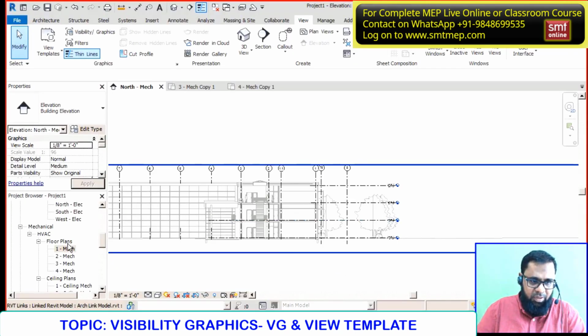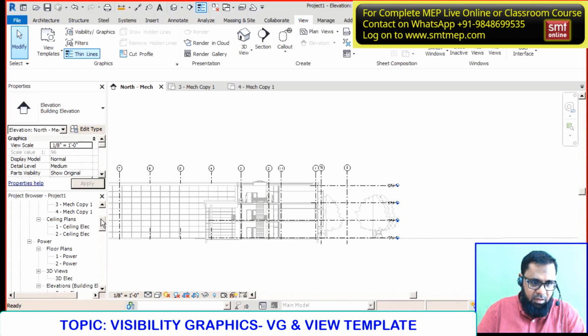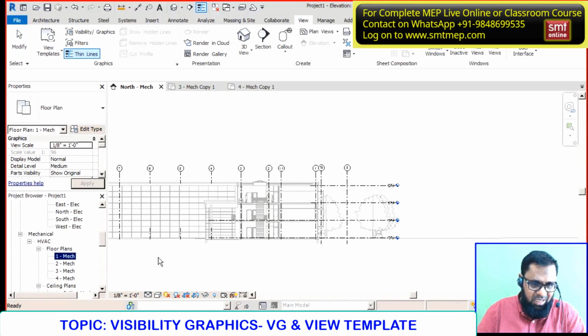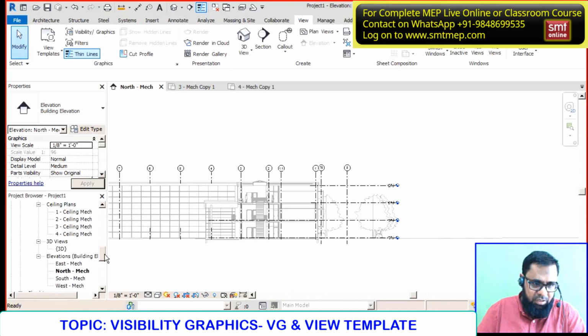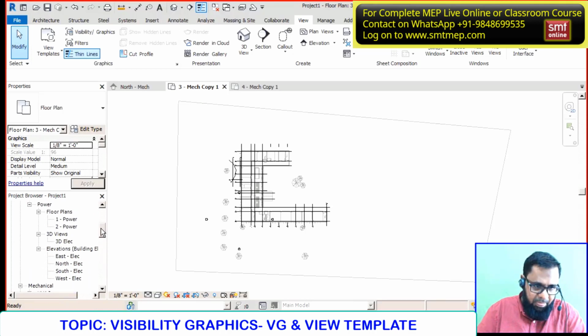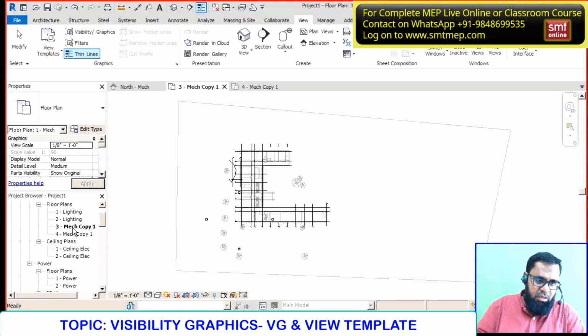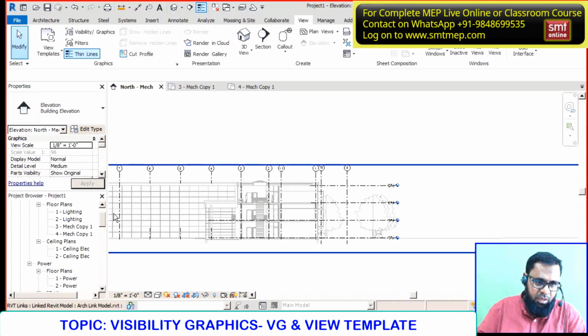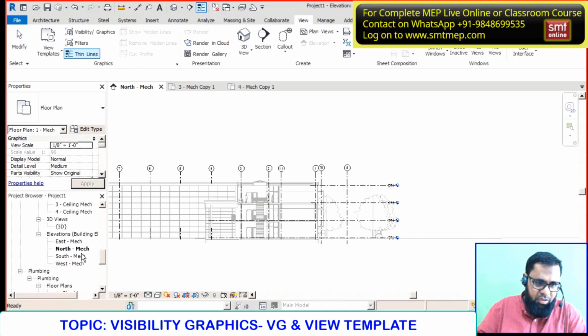In order to create the view template, one more point first: how to verify the current view on the screen in the project browser. You see, the current view is always shown with bold letters. Can you see the difference between the thickness of the font? It means the current view. For example, if I click on this, the active view will show in bold letters. So we can verify like this. So the current view is North elevation.